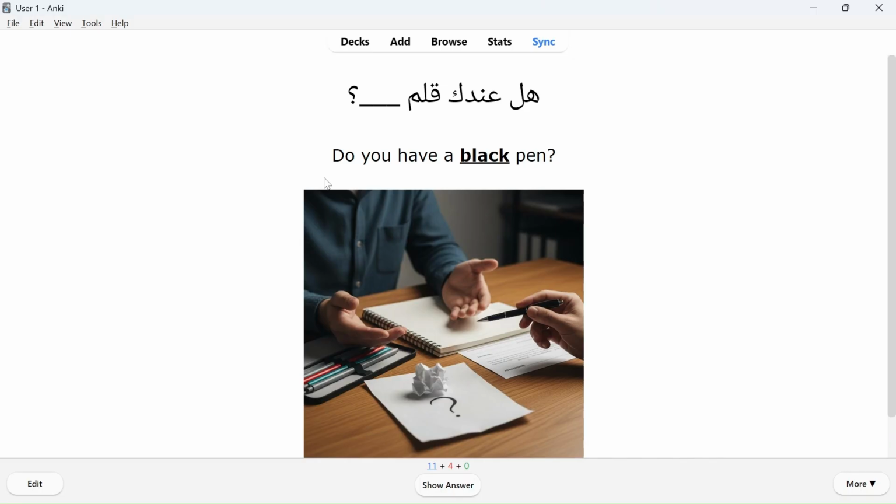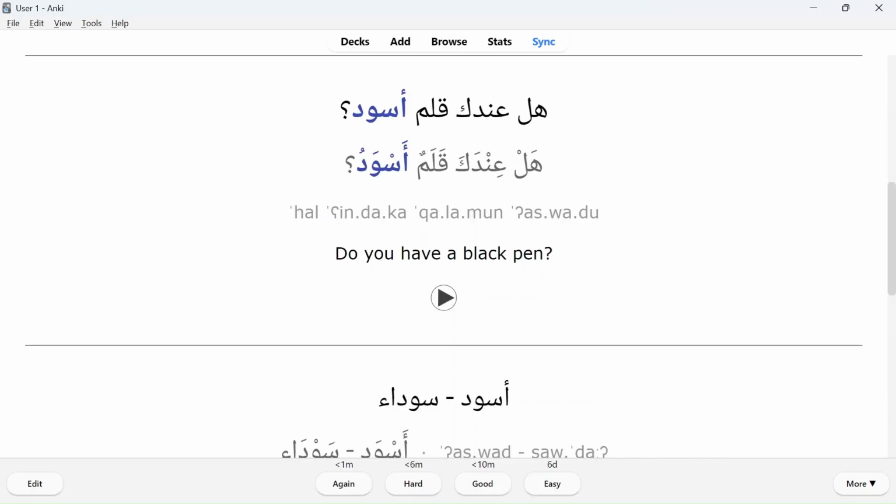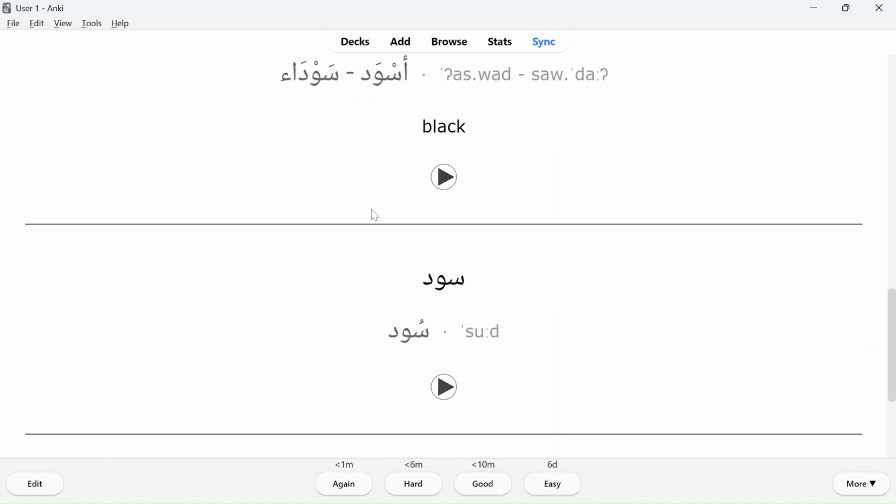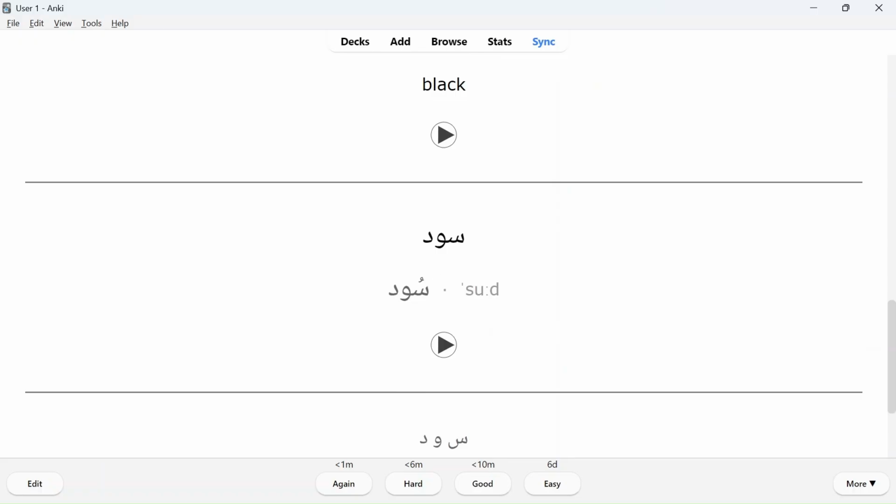Do you have a black pen? How do you say black? هل عندك قلم أسود؟ أسود، سوداء. سود. Great. Now, sometimes you see that there is no masculine or feminine form for the plural.